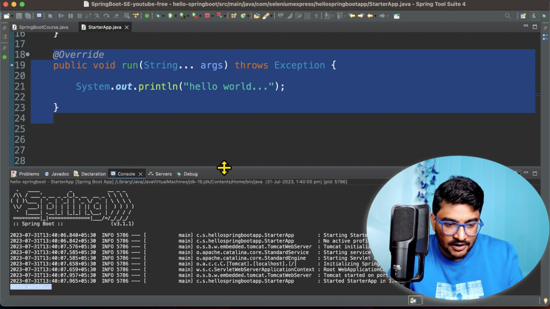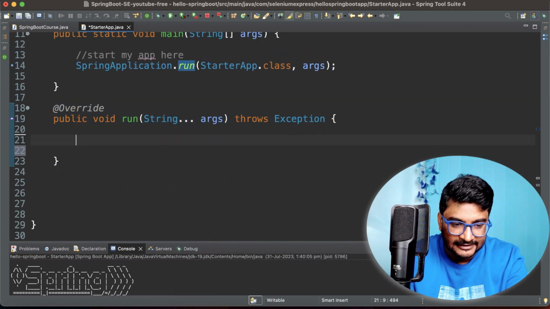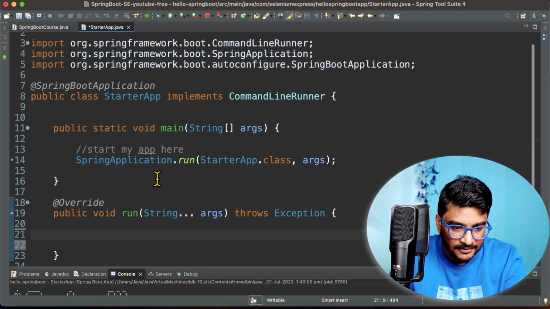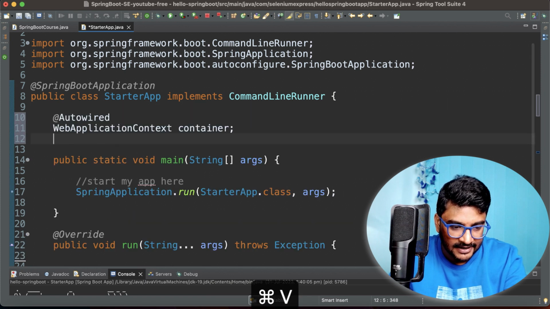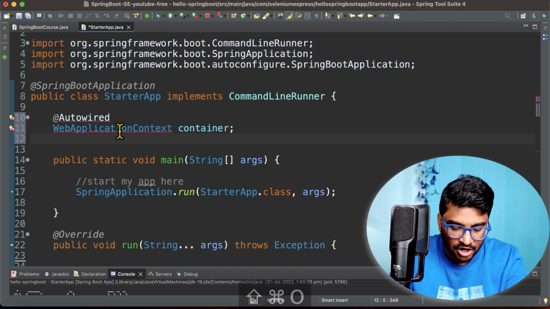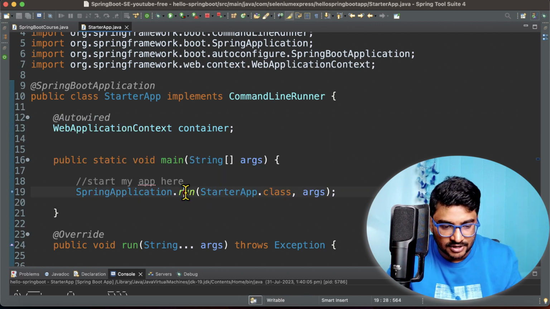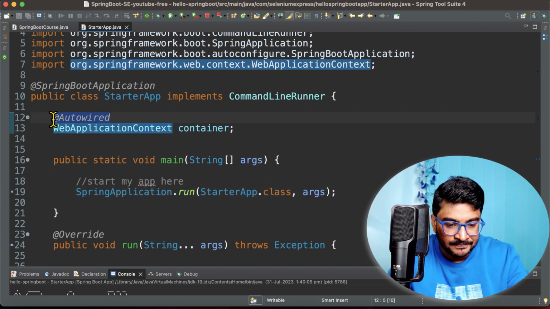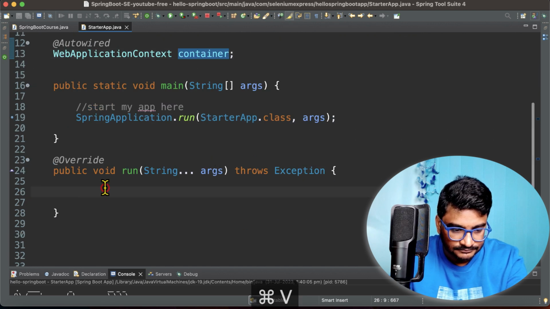Right now, inside the run method, I just want to write some code that will show the Spring Boot course details, and I'll remove that hello world string over here. I'll go back and get my code back. The web application context in the container I'll be autowiring, because the Spring Boot run method creates this object. So I'm just autowiring it over here, and now I will just say container.